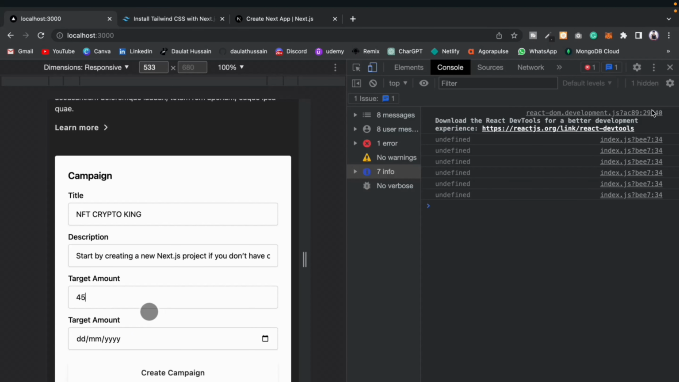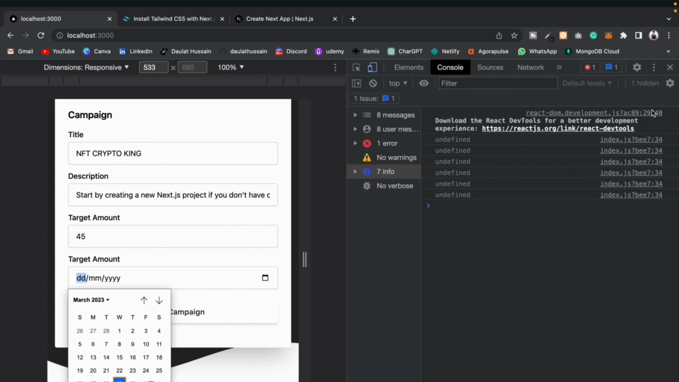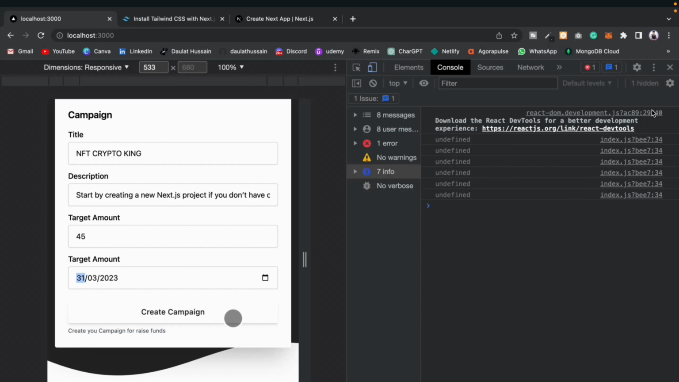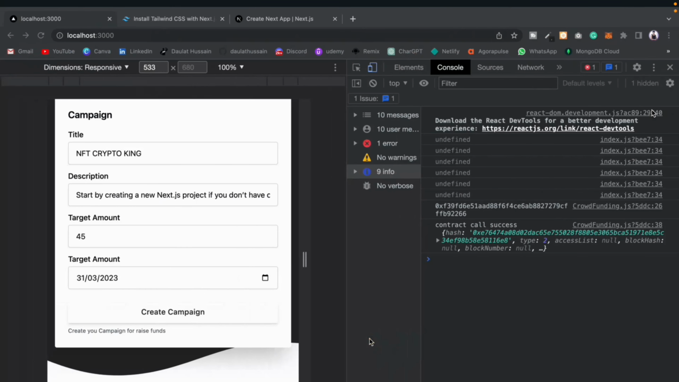Here we have to provide the amount we want to raise, and here we have to define the deadline. So click on this. You can assign the deadline, so it's in the future, 31st. And now click on this, create campaign. It will open the MetaMask. That looks fine. Create campaign, click on confirm, and the transaction went through.